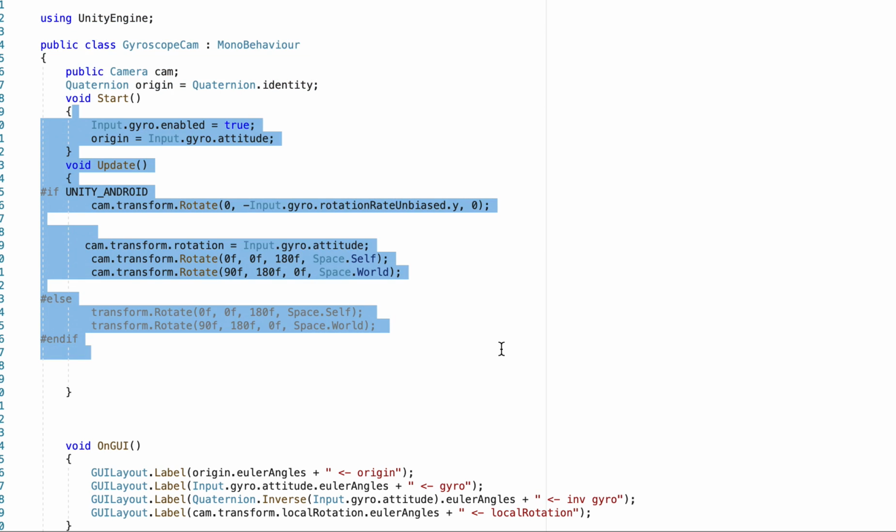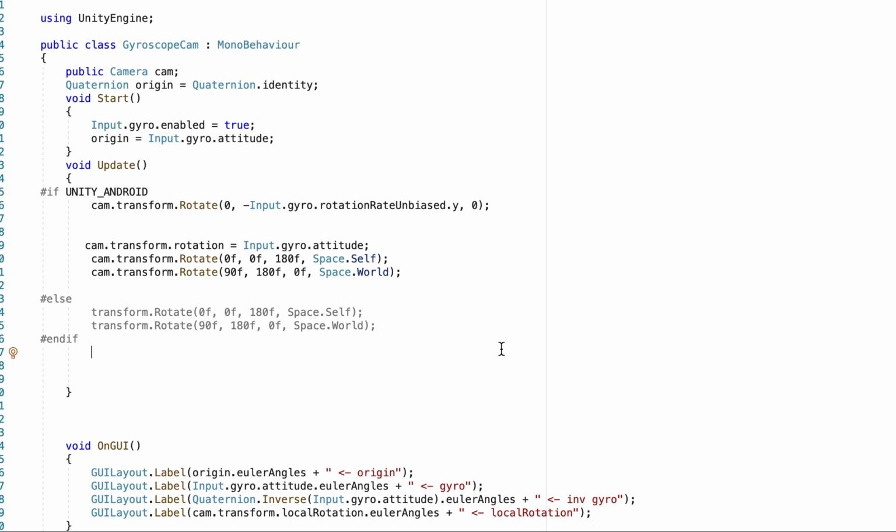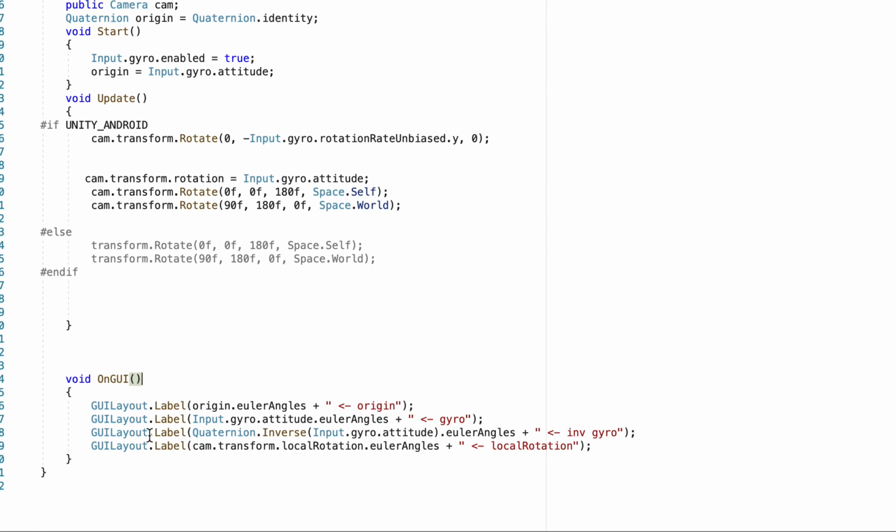And this is the gyroscope code. I added code to it that will ask the user permission to use their gyroscope on their device if they have one. And this is the visual information that displays the stats about the gyroscope.